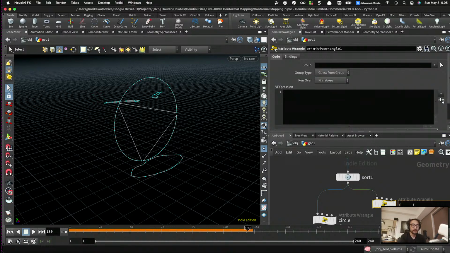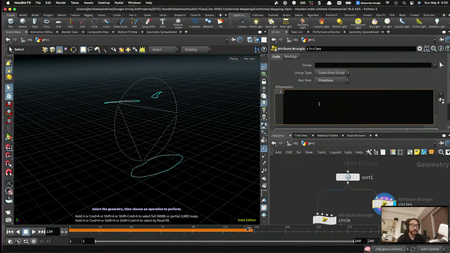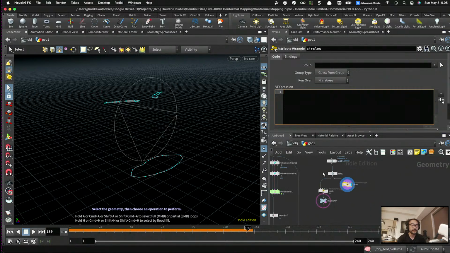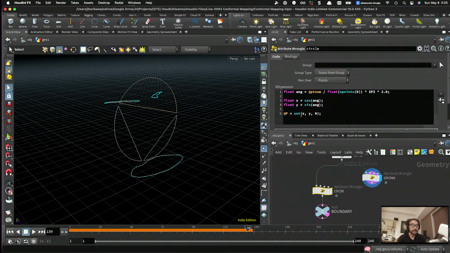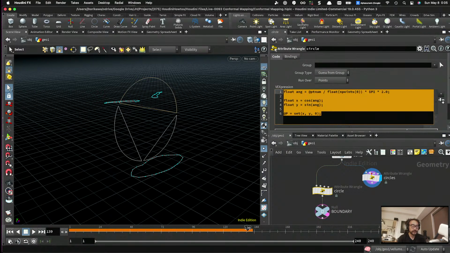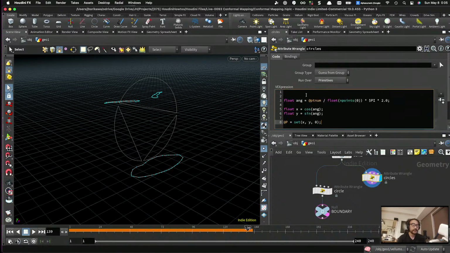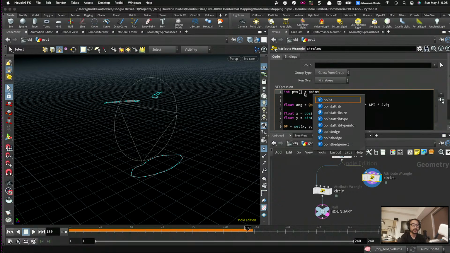And create circles, trying to create the circles for each of them. Now you know that the first primitive is the largest, so that will be the one that you want to set the radius equal to 1. So I'm going to copy all these to this one. Now for the primitive, you need to access all the points that belong to this current primitive, so using point prim points.